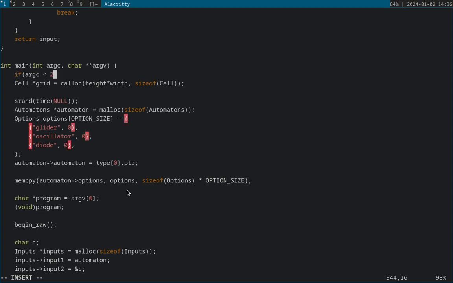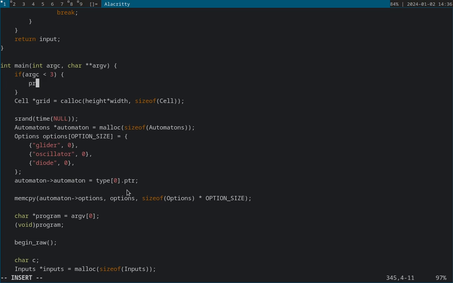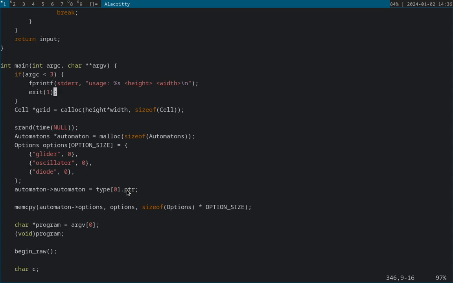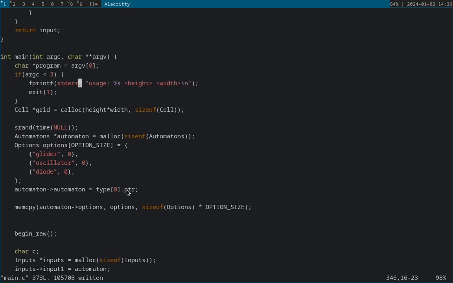argc is less than 2, 3, then I will fprintf to standard error usage is program, so I need to copy that out there actually. Height and width, like that. Okay, and exit with 1. Alright, and then I need to take this, move it up here, do that. Okay, and I can pass the program to that. Program, alright, and then, yeah, then I have the other two.